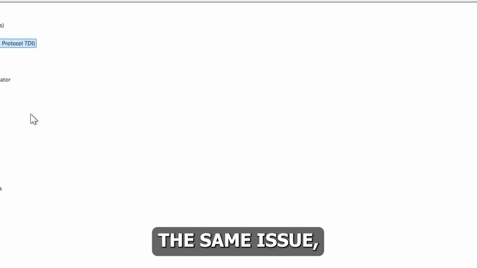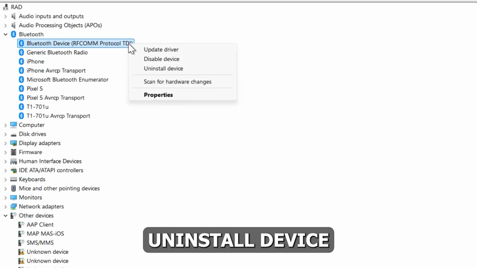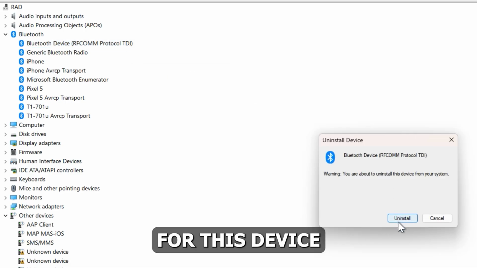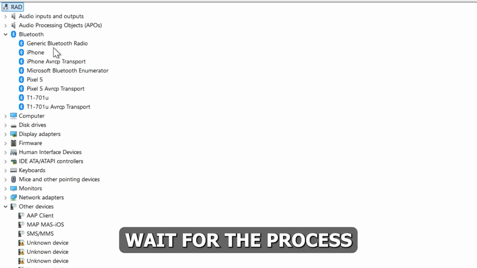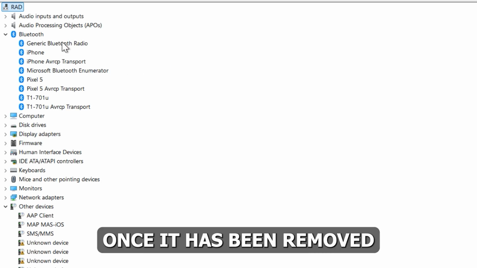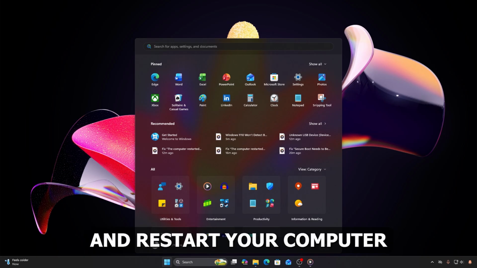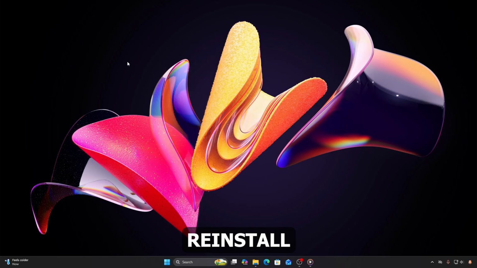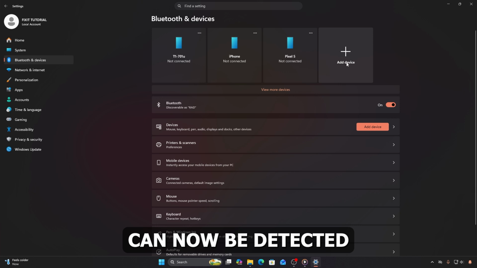If you're still having the same issue, right-click on the Bluetooth adapter once more and press Uninstall Device. Then select Attempt to remove the driver for this device if that option appears, and click Uninstall. Wait for the process to complete. Once it has been removed from the list, press the Windows button, click the Power button, and restart your computer. After the restart, Windows should automatically reinstall the Bluetooth device. Then head back to your Bluetooth settings and check if your headphones or earphones can now be detected.